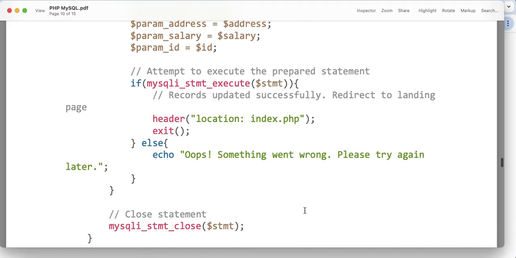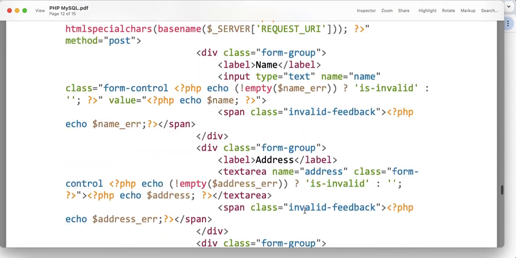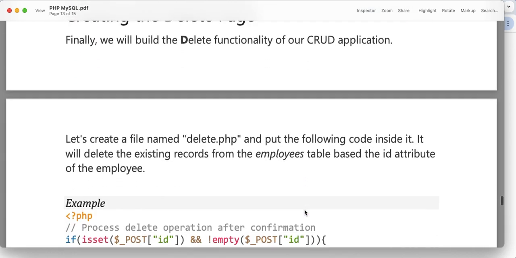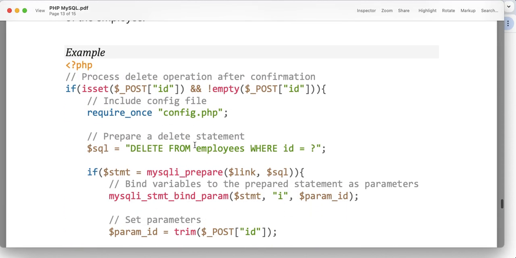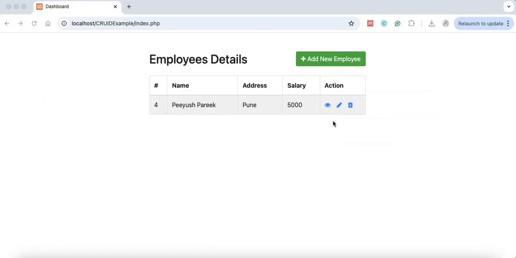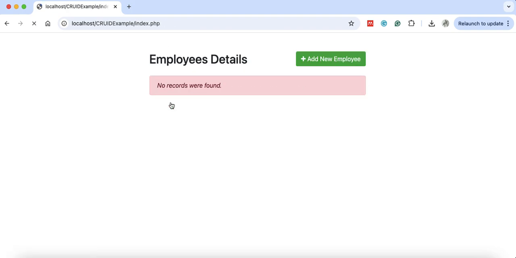Okay, now we have done the update record. Nice. Now we will go to the delete record. What does delete say? The query is delete from employee where id is something. Now if I click on this delete, it will call the delete operation. Click on this, if I click yes, the data is deleted. Okay, thank you so much.